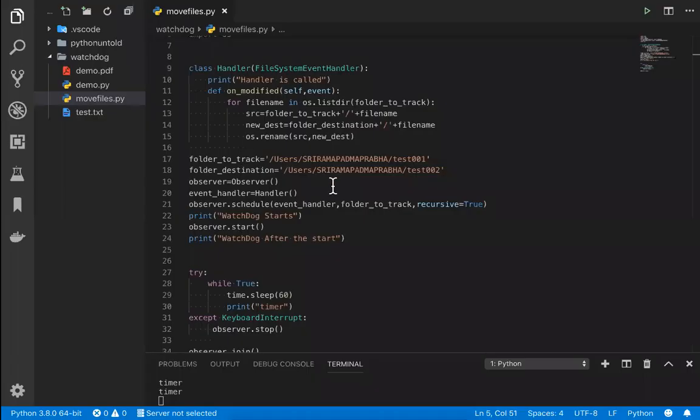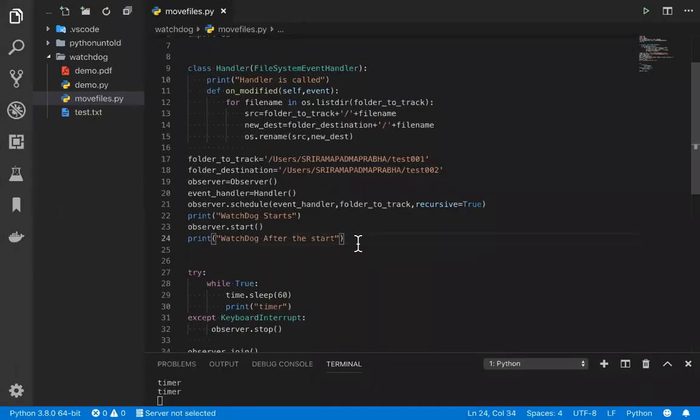I have that script. I will also share it with you later. I will keep this data in the YouTube description link. You can take this code, copy it, and work on it on your own. A lot of automation scripts we can develop by using Watchdog. Okay, so this is very interesting.